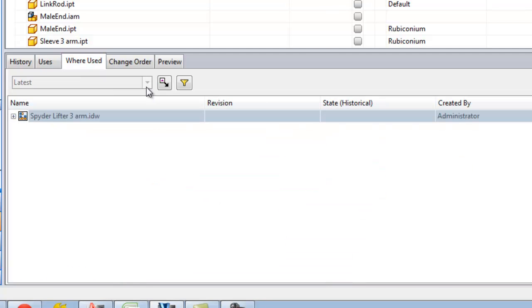The Where Used tab would show me where a particular file is used. The Uses and Where Used tabs are almost like a bill of material function, but it's only remembering file references and not a true bill of material. So you can see this claw here will tell me that it's used on the SpiderLifter 3-arm, and the SpiderLifter 3-arm drawing is where the SpiderLifter 3-arm assembly is shown.